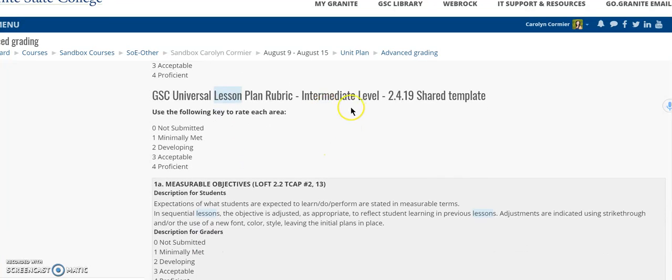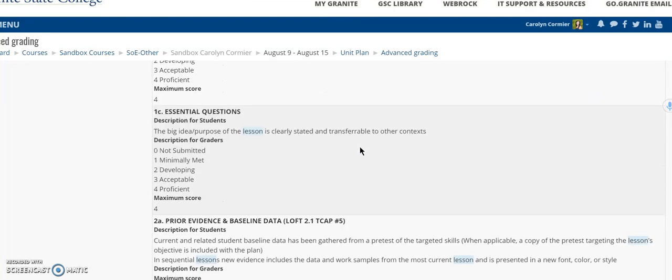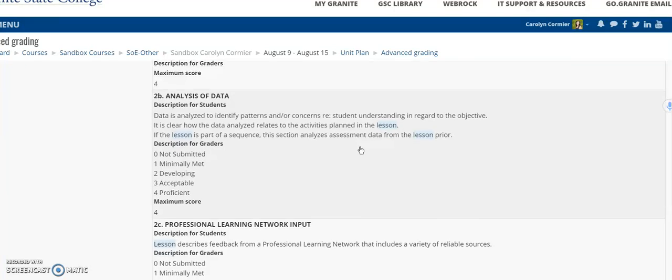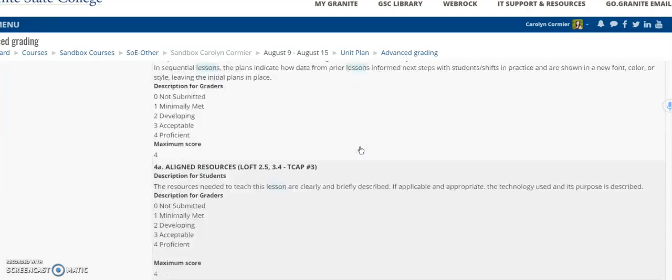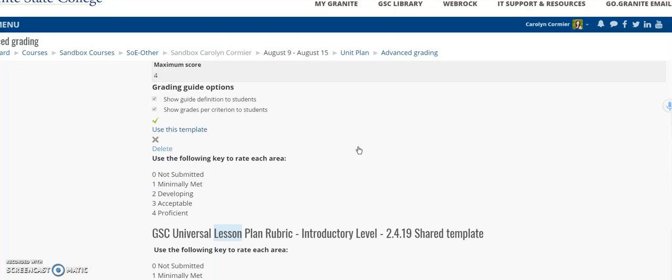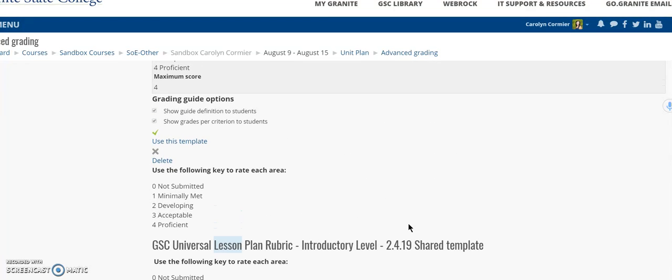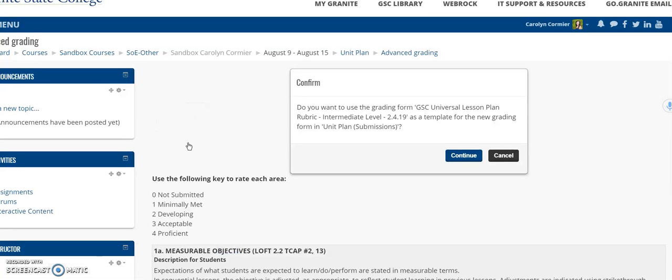Just below that, you'll see the intermediate level rubric, which only has the intermediate level criteria that are expected. It has all of the introductory plus all of the intermediate criteria and stops there. If you're an intermediate level course, you would simply say use this template. If you're an introductory level course, you would choose this bottom one here to only show the introductory level criteria. So let's pretend we're in an intermediate course. You would say use this template.